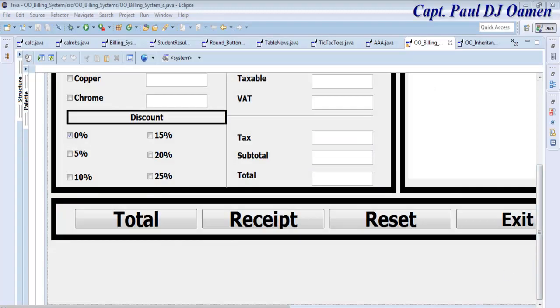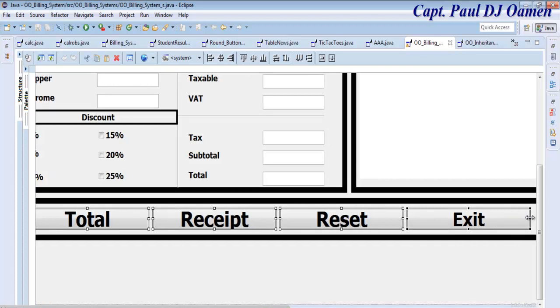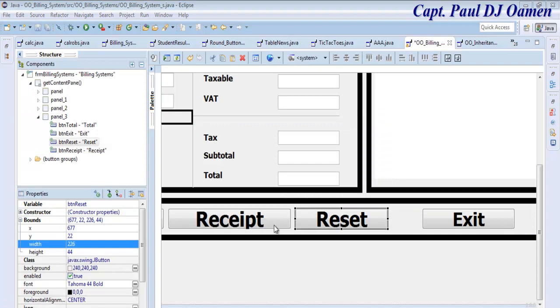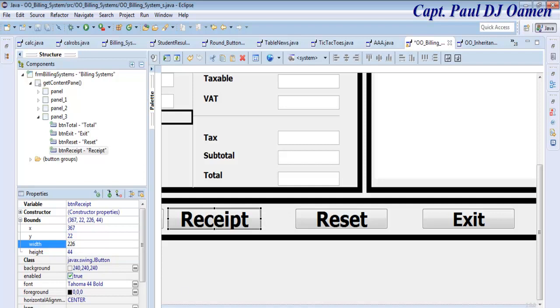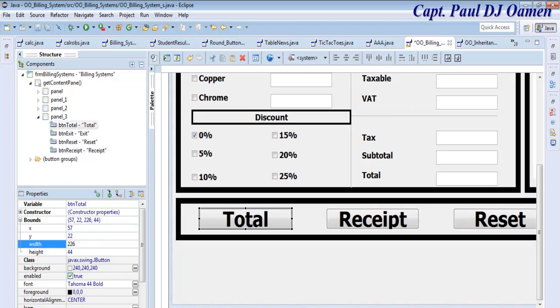Okay, the first thing is these very buttons. I'm going to reduce the size of these buttons so that I can make room for my print button. Just select each button and reduce it there. Let's do that for the last one here. There. So that's the size of the buttons reduced.